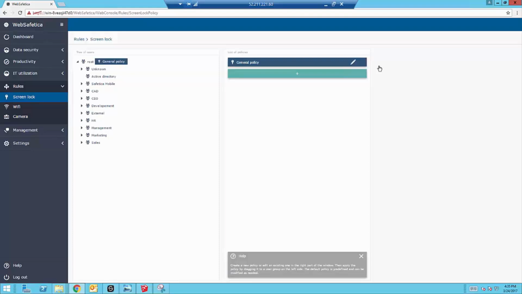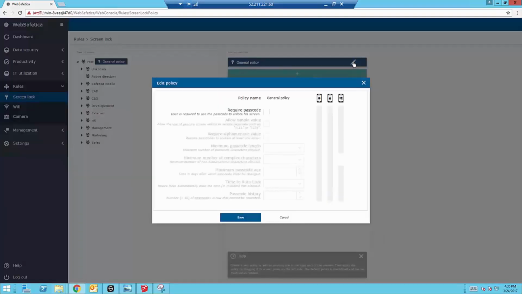Just like the Safetica DLP and supervisor settings, Safetica Mobile can have multiple policies applied to different users depending on their role in the organization. The screen lock policy allows you to require a passcode to unlock a mobile device. You can also choose how secure the password option is by adjusting items like minimum passcode length, how long a password can be used, and how long a device will wait until it auto-locks.